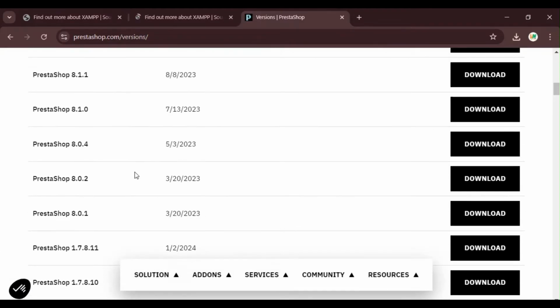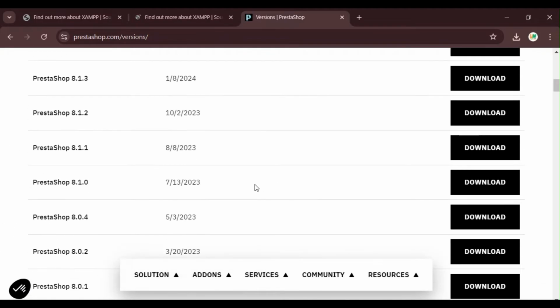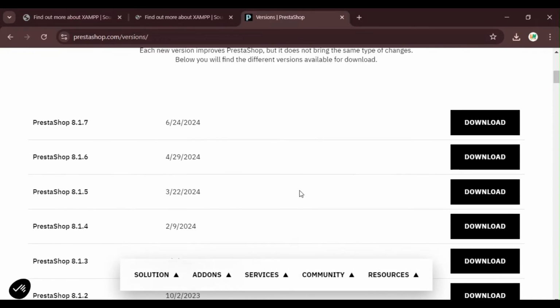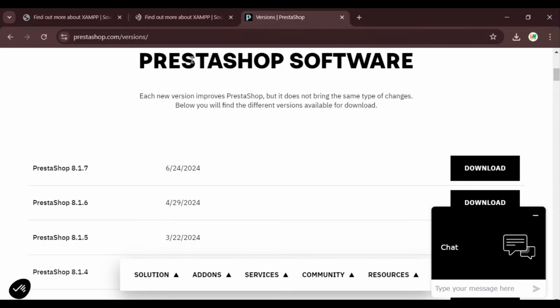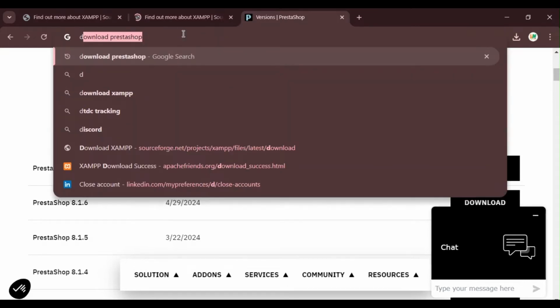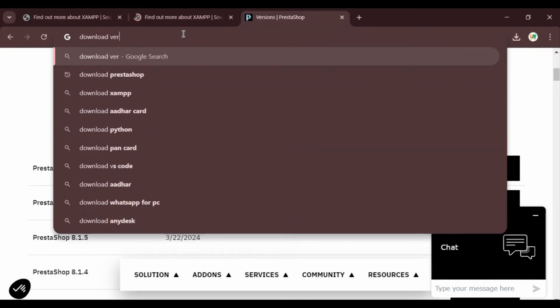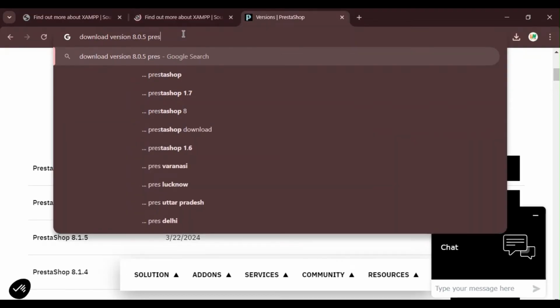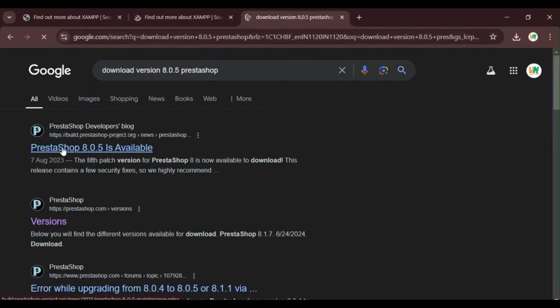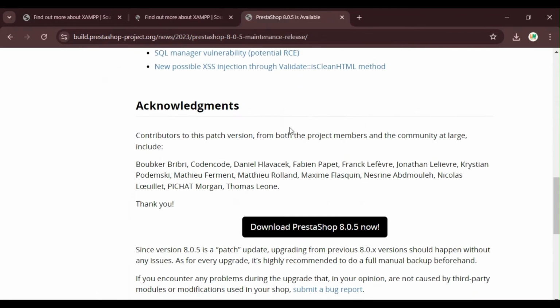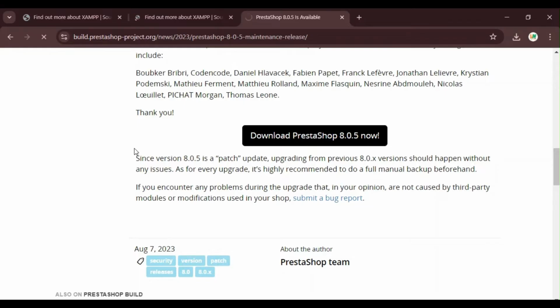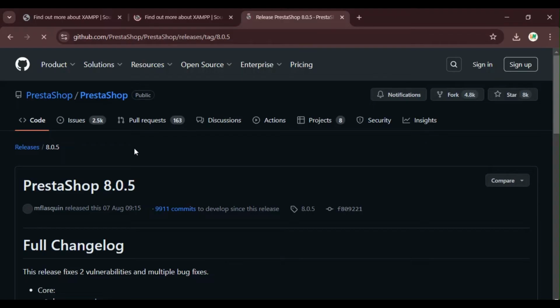There are various versions available for PrestaShop, but sometimes the latest version does not install properly on your local system. So I prefer to download 8.0.5 PrestaShop, which is best for localhost. So download this version.